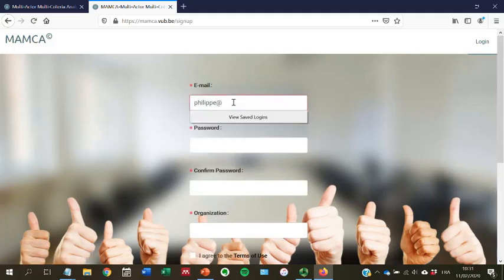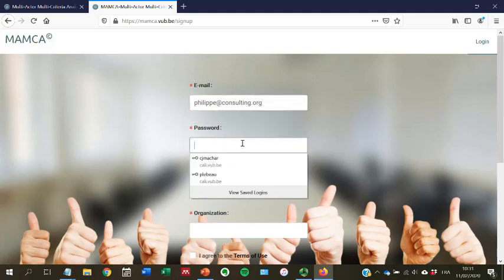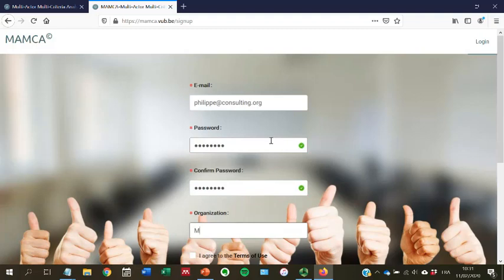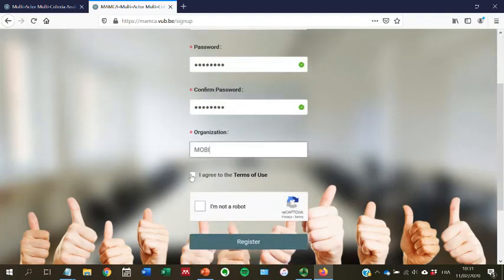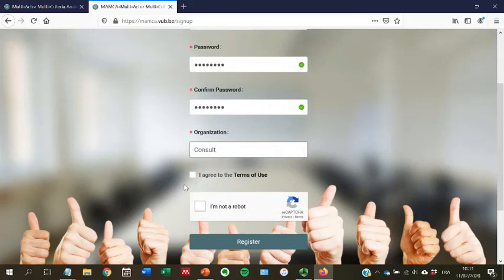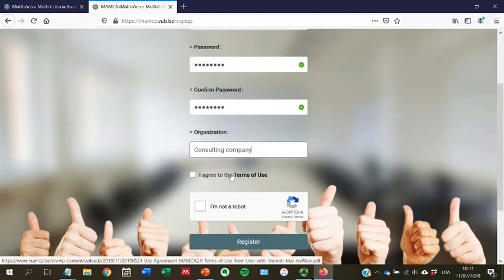So my name is Philip, and let's say that I'm a consulting group. I'm putting in my password. I am working for Mobi. Well, no, I'm a consultant. Let's just keep that example. Consulting company. Voilà. I strongly recommend you to go across the terms of use, especially the license information about the MAMCA.